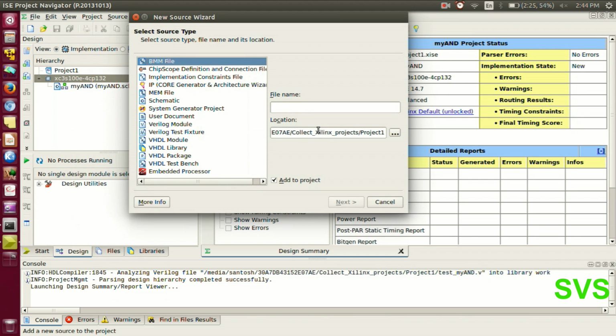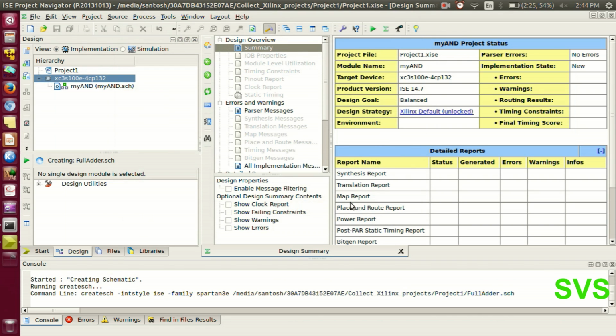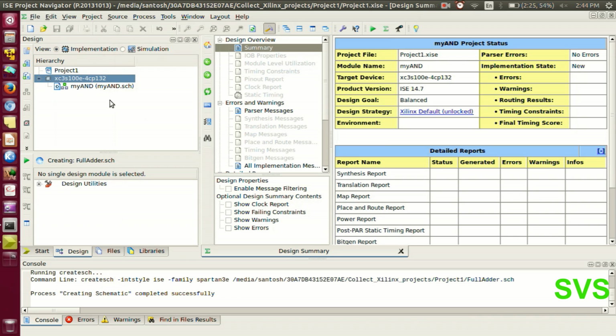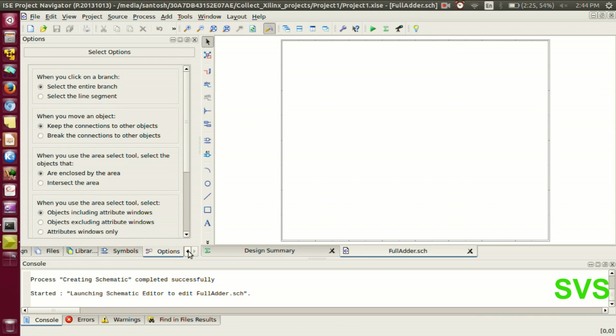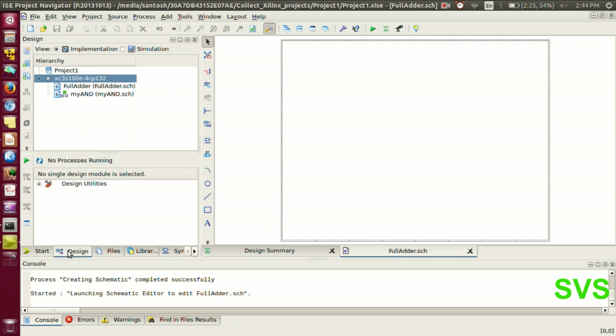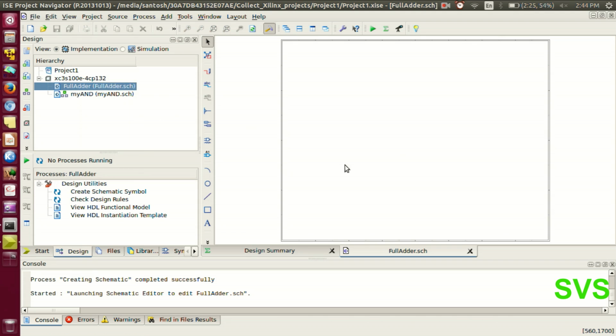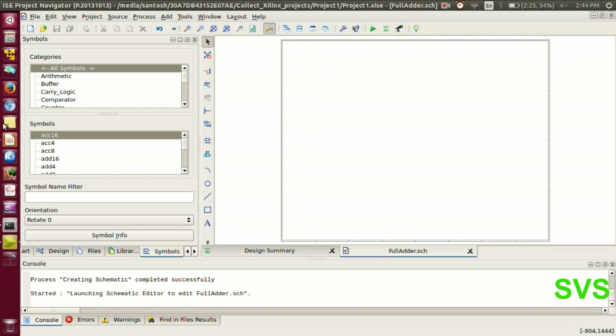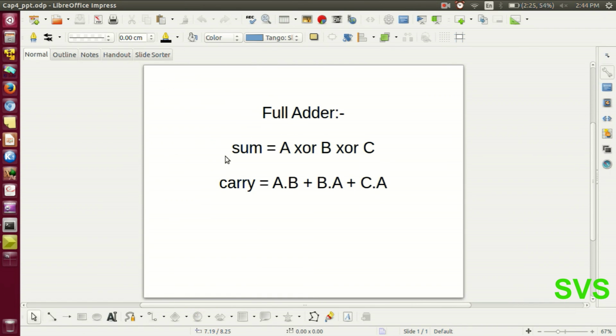So now we'll again choose a schematic file and we'll name it as full adder. So with this, we get one more schematic canvas as shown. To construct the system, let me quickly show you the equations governing the system. So this is the sum and the carry as sum of product.